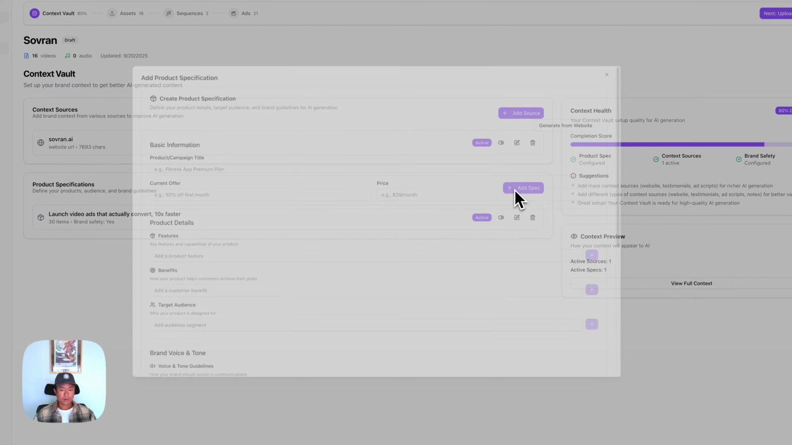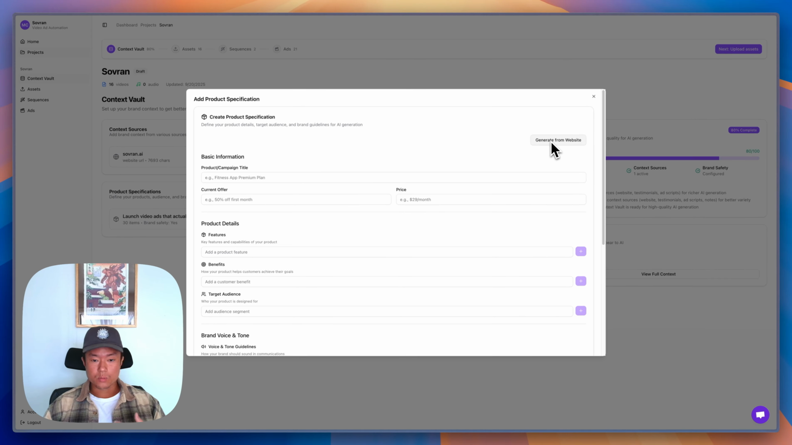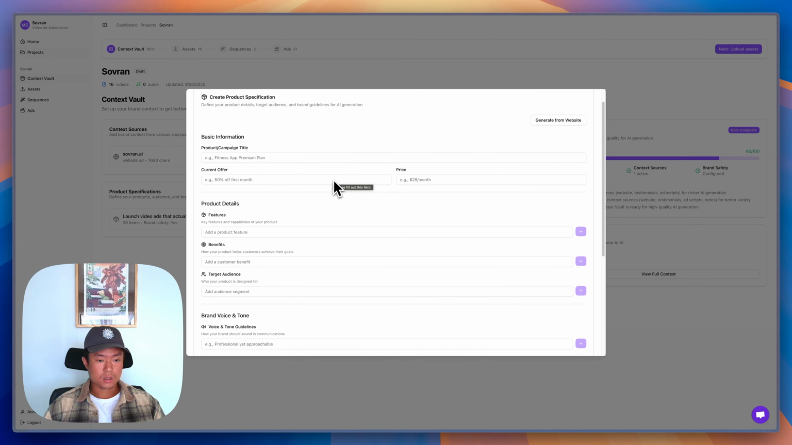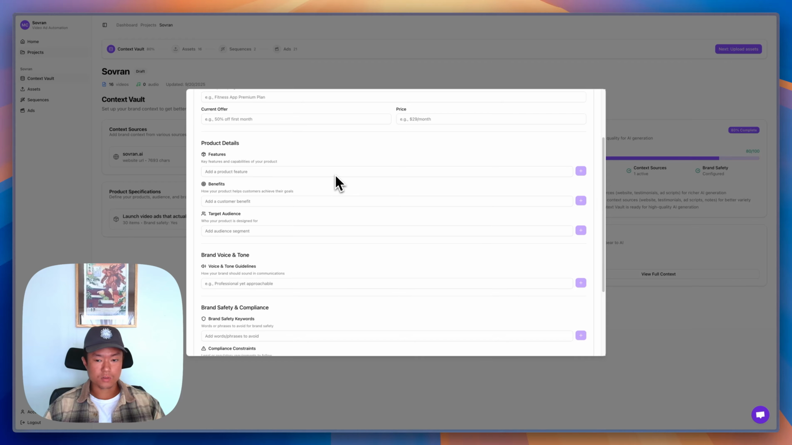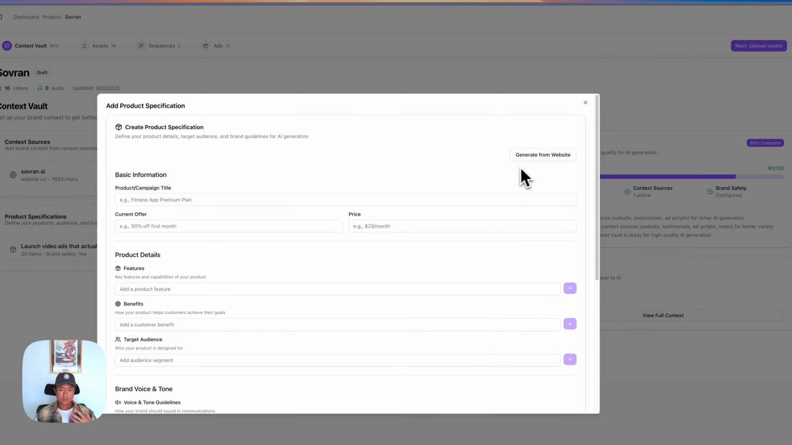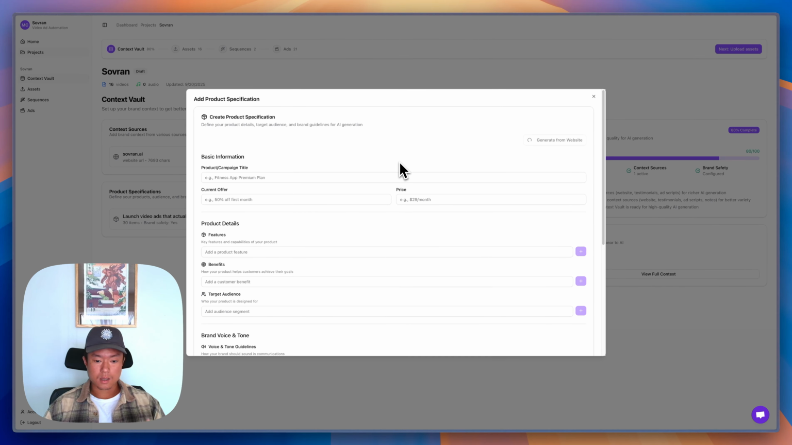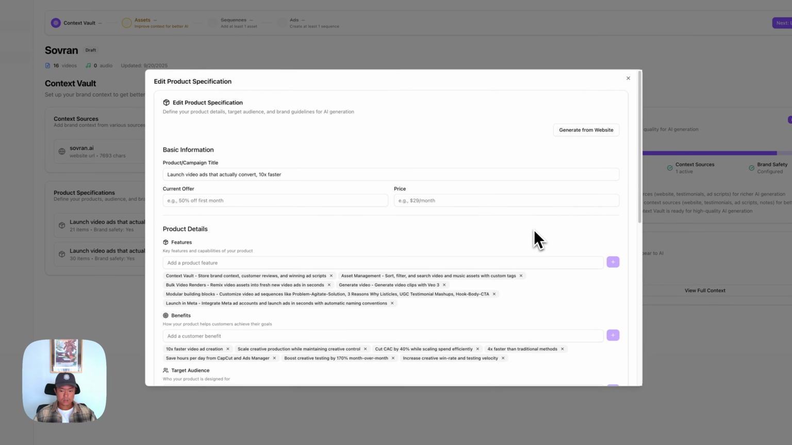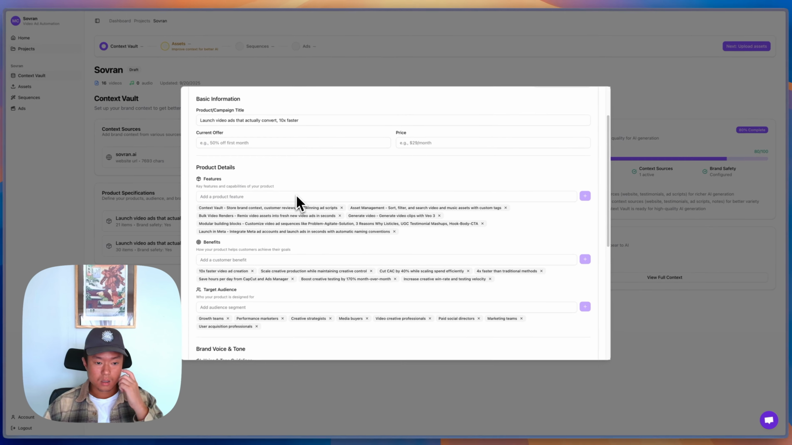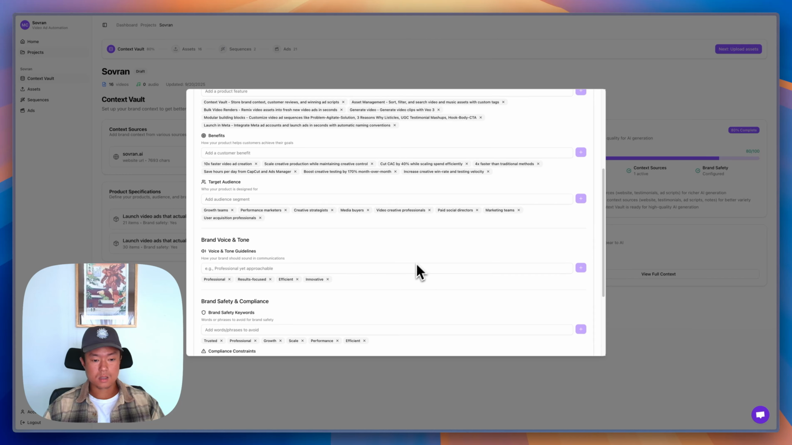Then, once you have a website in here, you can generate a product spec, and you can generate this from your website and it'll fill out all of the information like what your product is named, some of the key features. So it'll automatically generate that using the website URL. So I just click this and it'll take a couple seconds for the AI to generate all this information for you. Yeah, so it just generated all this, and what you can do is you can just go in and double check that all the features, benefits, target audience is correct, and you can adjust this for yourself too.